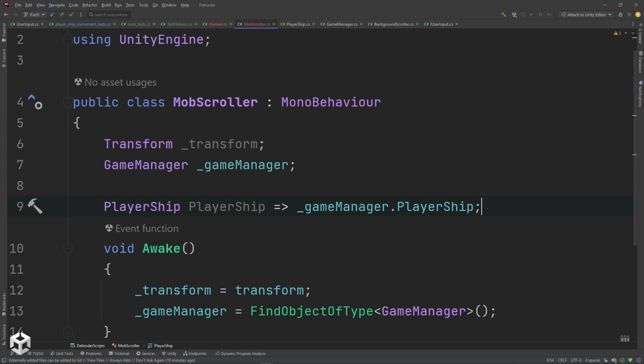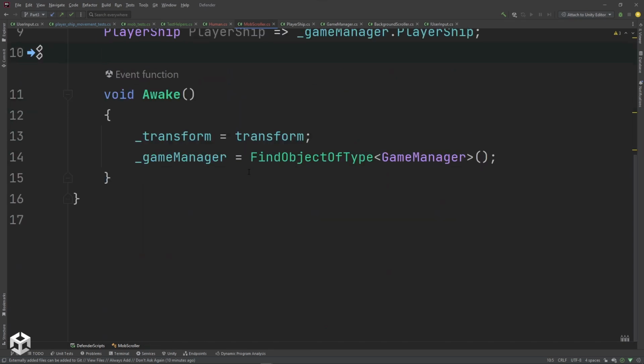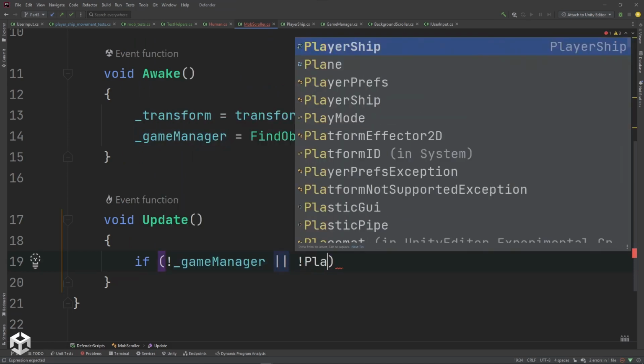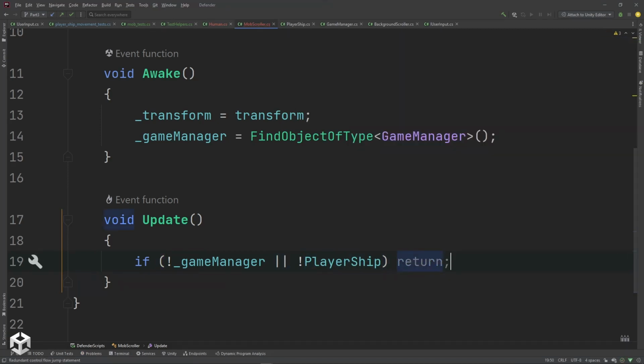And I want to add a Boolean to tell me whether I should scroll or not. So let's start implementing the scrolling feature. So we're going to handle this in update. And we're going to say, first of all, if we don't have a game manager or we don't have a player ship, we just want to return. We don't want to have any null reference exceptions. So let's say if not game manager or not player ship, then let's just return. We don't want to do anything if we don't have a game manager and we don't have a player ship. If we do have a game manager and we have a player ship, then let's say if should scroll mob.